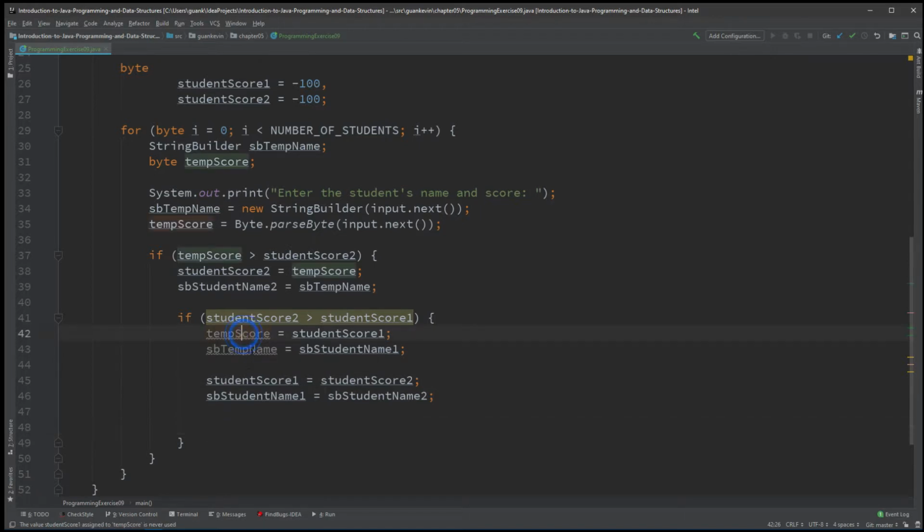So since we back it up here, which is perfect, we could just do student score 2 equals the temporary score, which holds on to the temporary score from before. And student name 2 now equals the previous one.